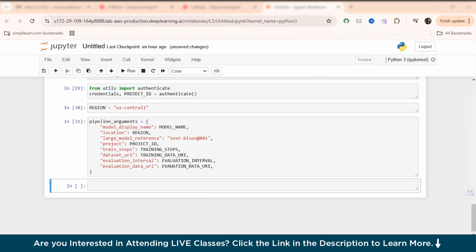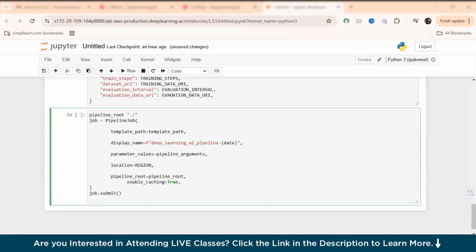Next we need to set the pipeline root, which is where all the artifacts generated during execution will be stored. After that, we define a pipeline job, which tells the system how to run the pipeline and what arguments to use. We'll write the code. As you can see, we have also enabled caching over here, which helps optimize execution. If you rerun the pipeline and a step has already been executed before, it won't run again unless the code or inputs have changed. This saves time and resources by skipping unnecessary computations.